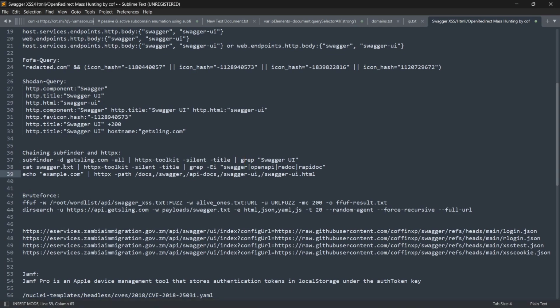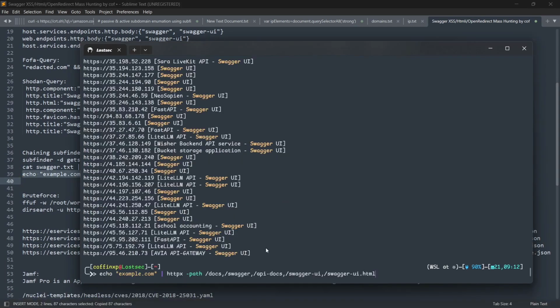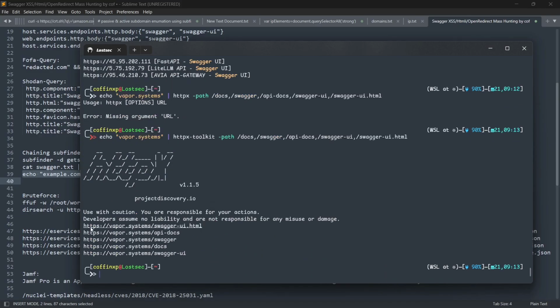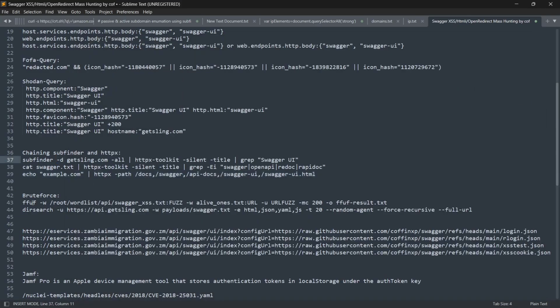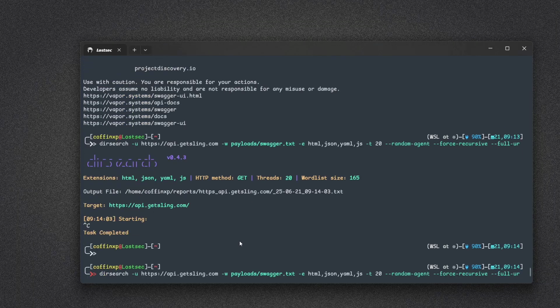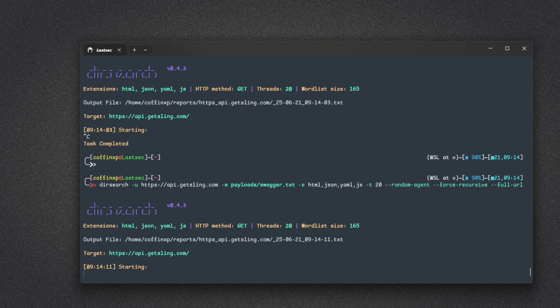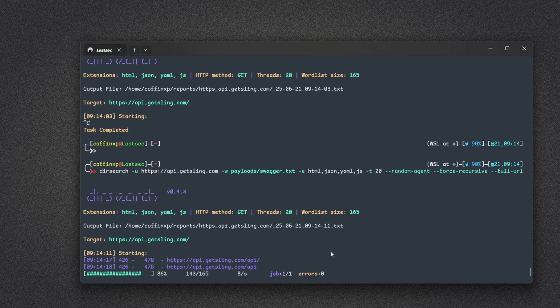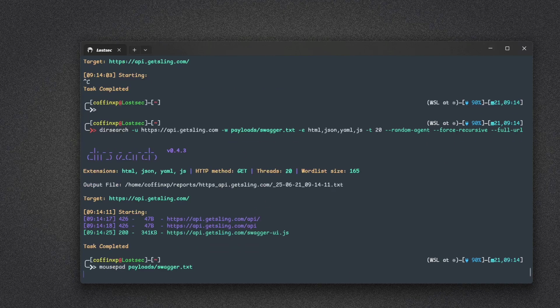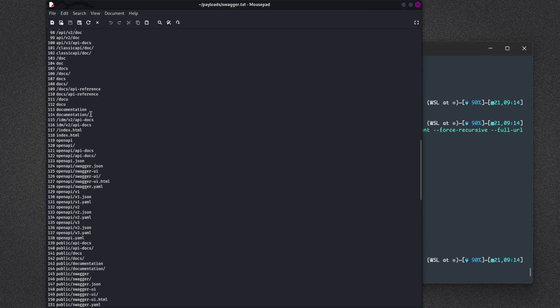Now, let's dive into directory and path brute forcing. You can use FFUF, but I recommend Dirsearch with this specific command. It provides better results by scanning all Swagger-related extensions and paths. Check out this custom word list I've created. I'll upload it to my GitHub soon so you can use it too.